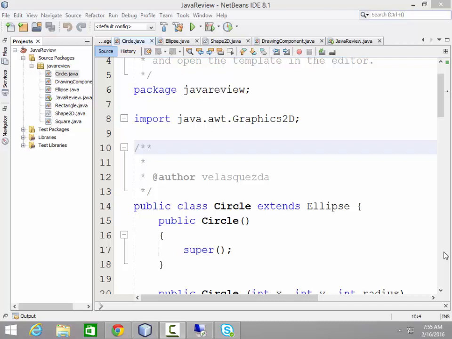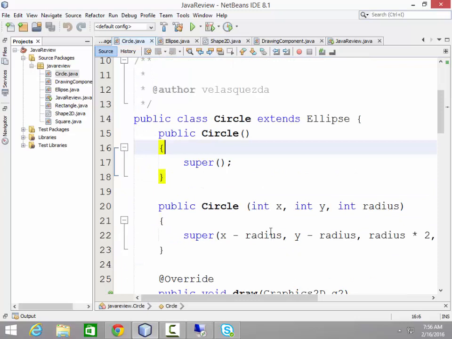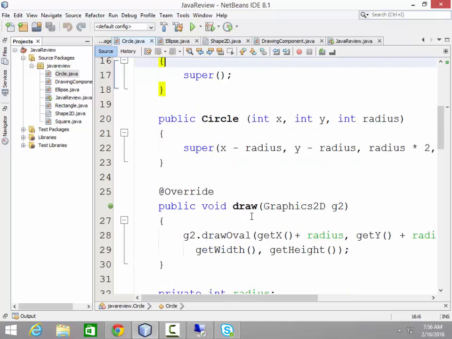So here's where we left it. Circle class, we made it a child class of the ellipse class. The constructor just called super. That's the constructor for the super class. In this case, that's ellipse.